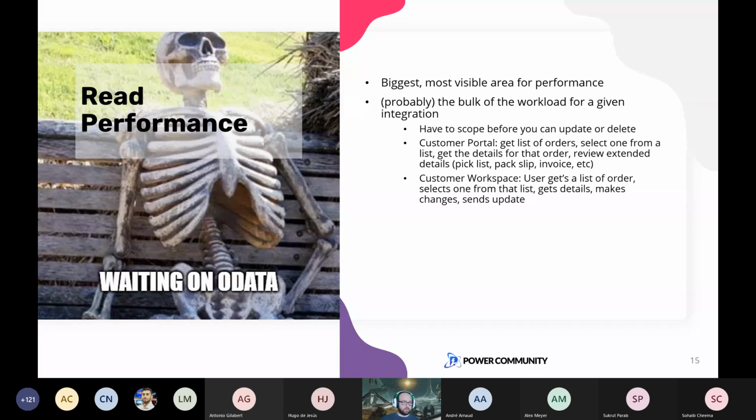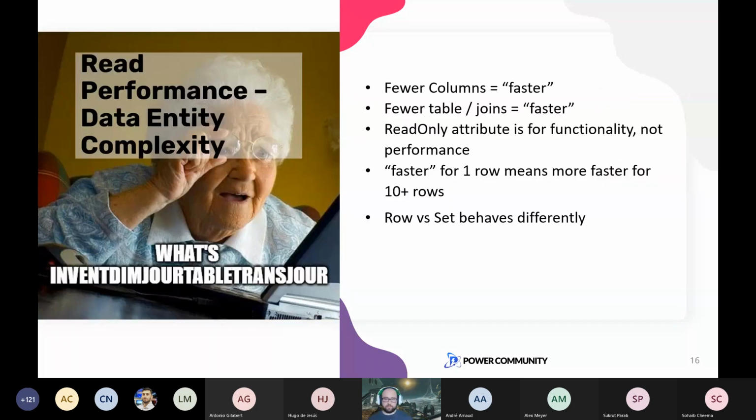Another example would be a customer workspace where it's a similar sort of workload, but they're updating stuff as well. But you've got to get your list of sales orders to find your one sales order to perform an update on it. So next, just in general, you want to avoid complex data entities. These are just the short version of a lot of things that I've discovered. So if you have fewer columns, your data entity in OData workload will be faster.